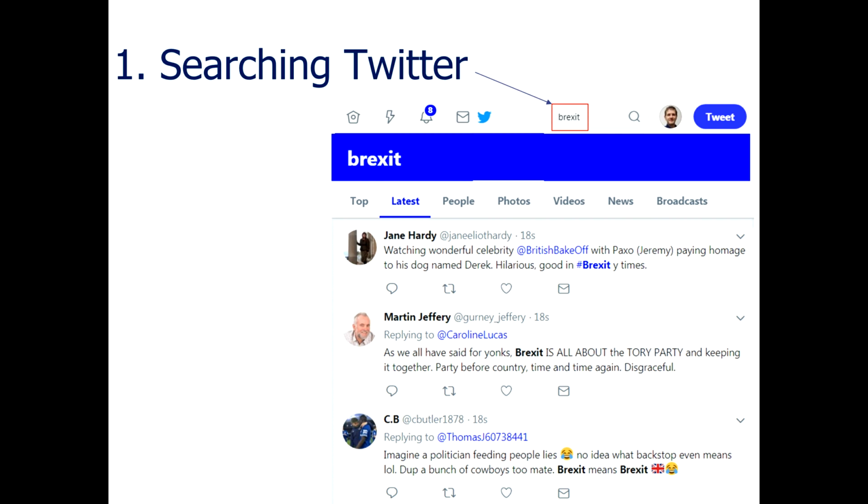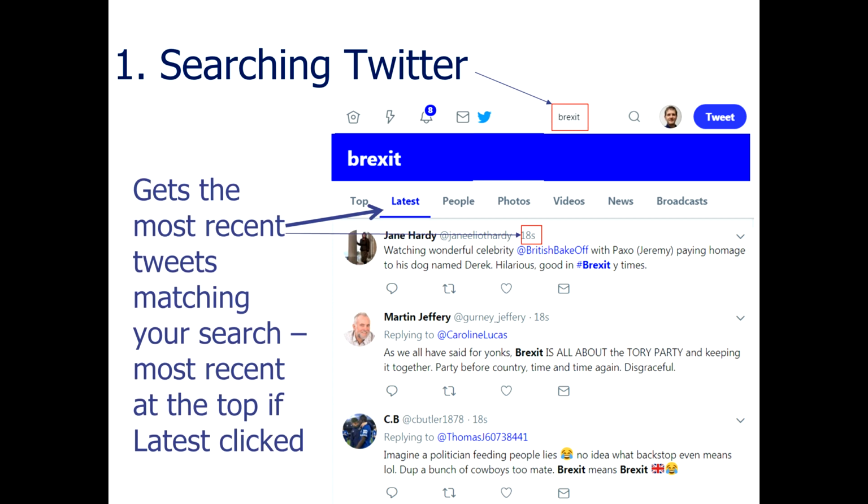I'm going to start off with the simplest method, which is just to go to twitter.com and type a query into the search interface of Twitter and see which tweets you get back. An interesting thing about Twitter, unlike Google, is that you can click the latest tab and you get the most recent tweets matching your search. So you can find out current public attitudes or public comments about any topic of your choice by just typing a keyword and then clicking the latest tab.